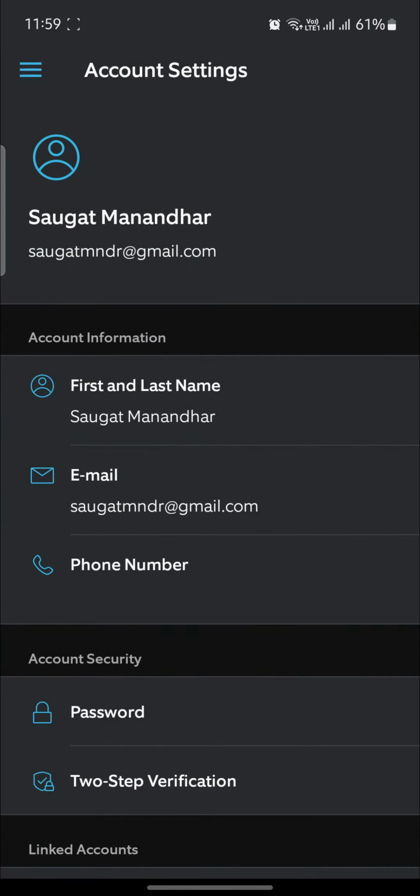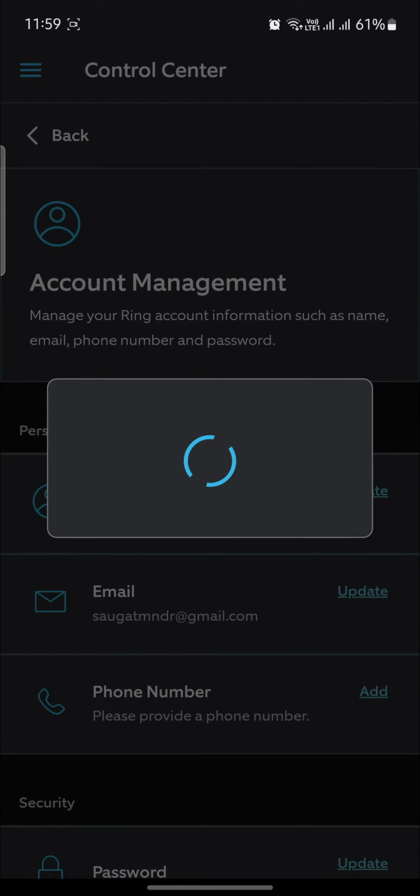Let me show it to you again. Go to the drop down menu, go to Account Settings, click on first and last name, and then click on Update in the name section.